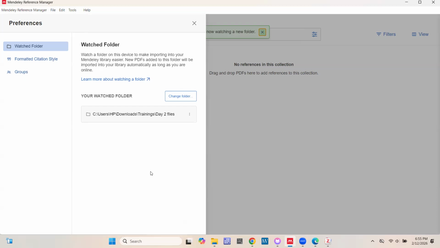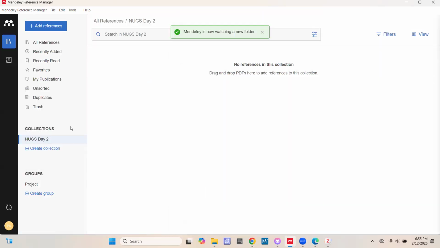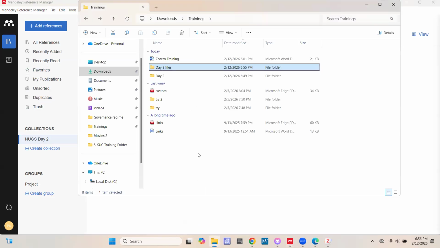Are we following? So now I've told Mendeley to watch this folder for me. You realize that now nothing has changed, but Mendeley is saying it is now watching a folder. Right, I can close it. Now, this is where the magic happens. Any file I put here, Mendeley will update and add to my library.